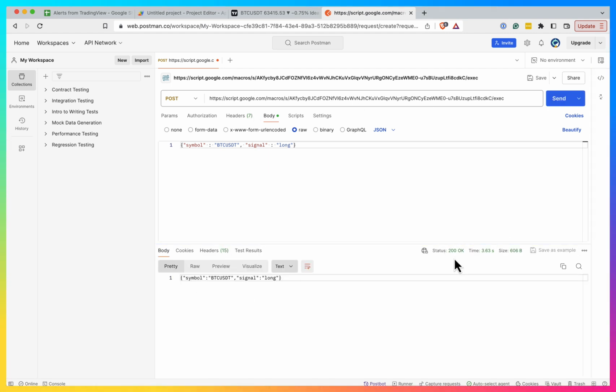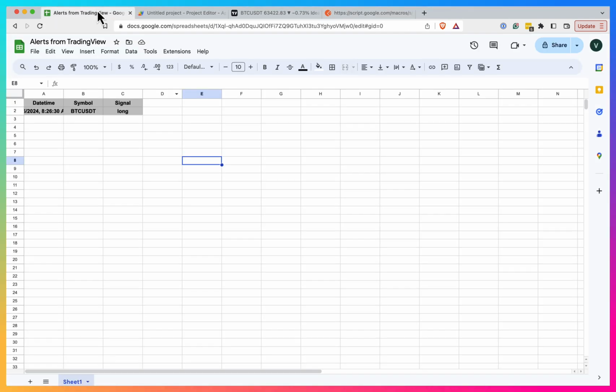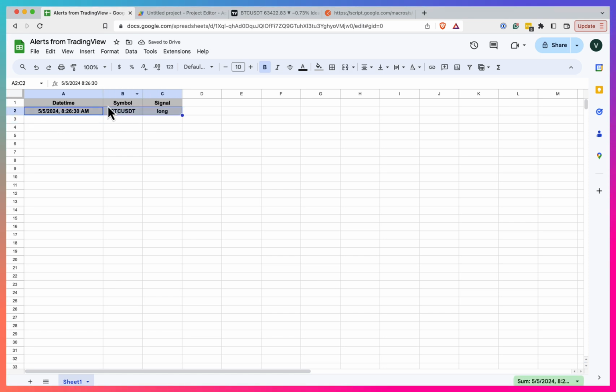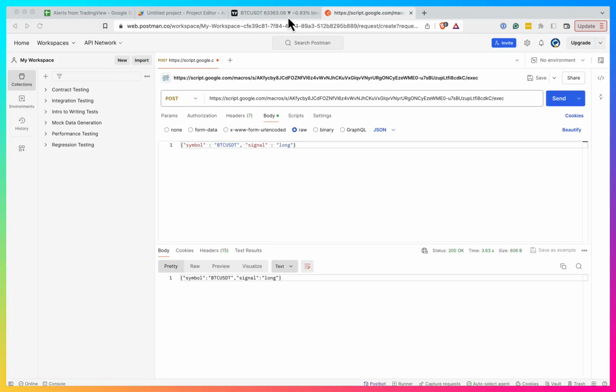So it seems to work. We received status 200, so this means that it worked fine. Let's check our Google Sheet, and yeah, we have a new record here, so it seems to work quite fine. So now what we have to do is to test this from TradingView.